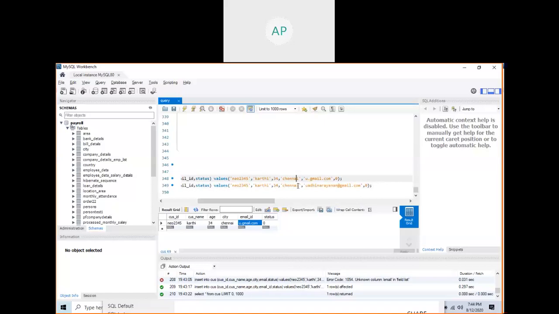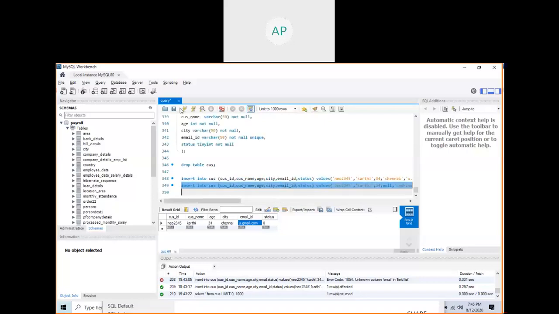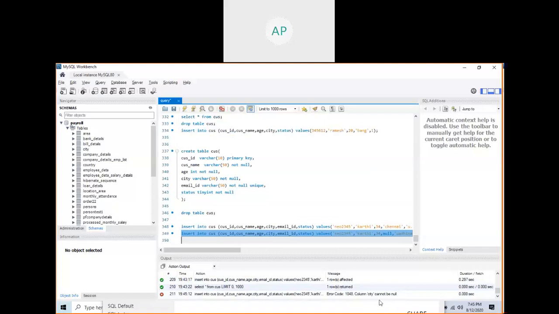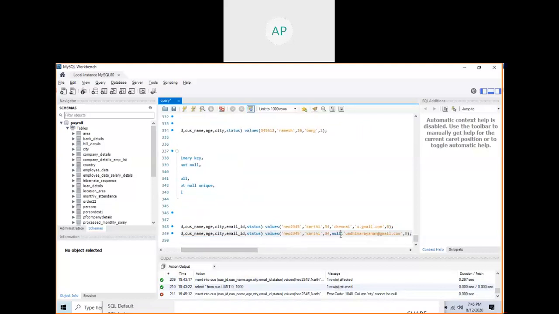Now what will happen if I make this null? Will it work? Null, will it work? It won't work because, what is this one? City cannot be null. See here, city cannot be null. It won't allow you a null value. So Bangalore. Okay, Control S.